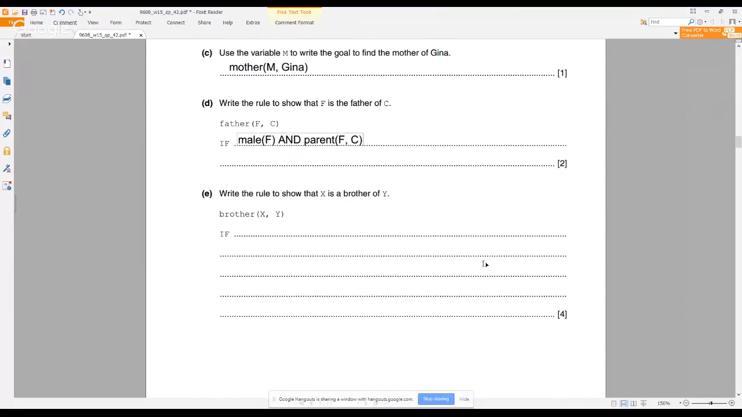Then brother is a bit more complicated. We need to write brother. So X is a brother of Y. Okay, brother must be male for sure. So first of all, we need male X. So if X is a male, and what also needs to be true in order for X to be the brother of Y is that both X and Y need to have the same parent, right? So let's say P is a parent of X, and also P needs to be the parent of Y. So now P is the parent of both X and Y. This means that X and Y have a parent P that is the same.